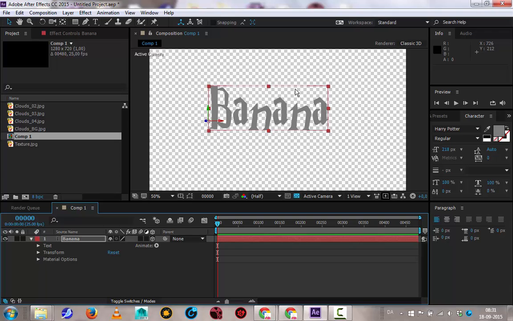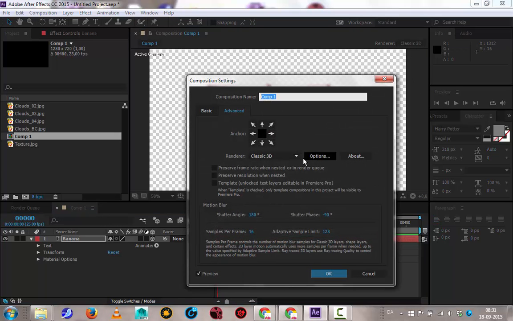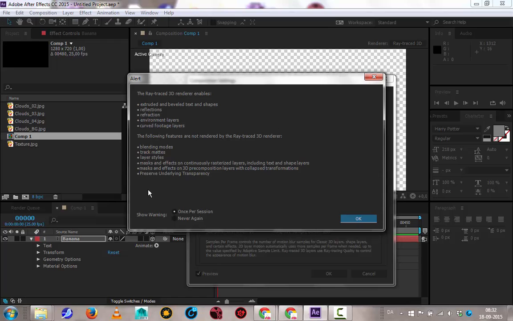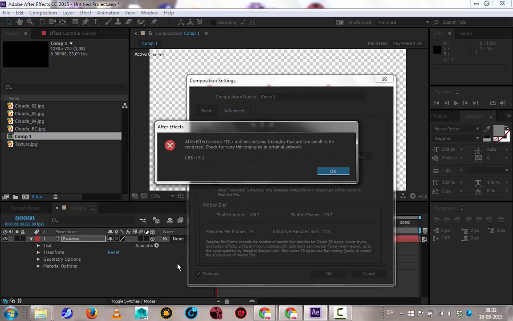But it's still just a flat object. If I look at this button in the top right corner of my viewport, it says Classic 3D. This is the original After Effects way of doing things. If I click this, I can change the renderer to Ray Traced 3D instead. Some say this will disappear in the future. I don't know. It's good for some things. So if I do this, it says all of this stuff will work differently when you do this. So yes, that's good.